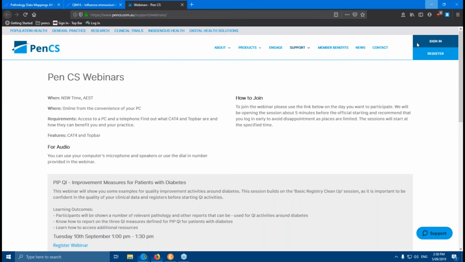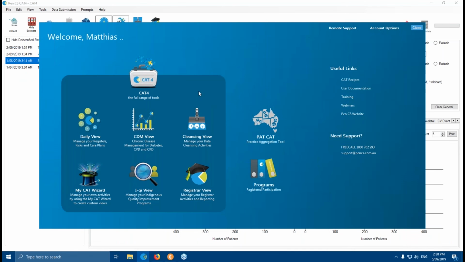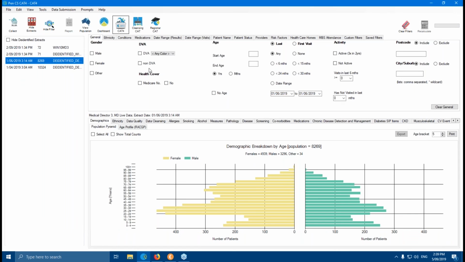But let's go into CAT now. And I'm going to be in the CAT4 view, which gives me a full range of all reports, just to be able to jump around. There's other ways you could just look at a reduced set of reports, but generally speaking, that's probably the way to go. And normally you would always, of course, load the latest extract here, but you can see the number in the middle is the number of patients in there. So in this case, I'm just loading our demo data with about 8,000 patients there.